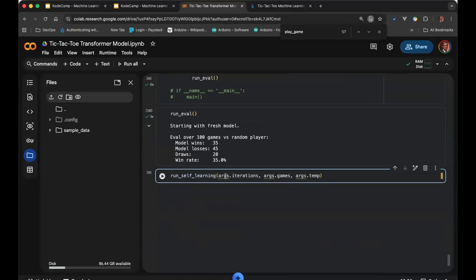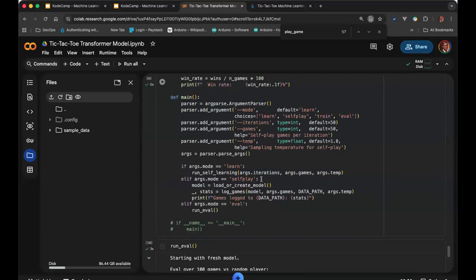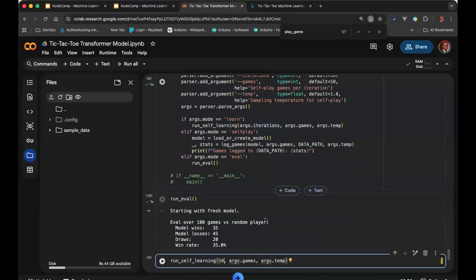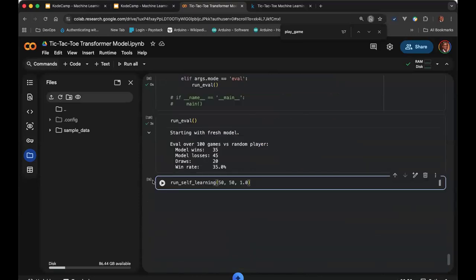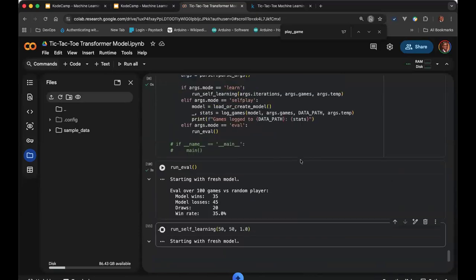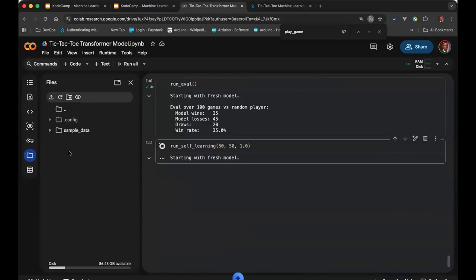Let's say I'll specify the number of iterations, maybe 50 iterations, with 50 games per iteration. And then temperature, we'll use a temperature of 1. A temperature of 1 is going to make the model try out a lot of things, even when they are wrong, right? So we record epochs as well.